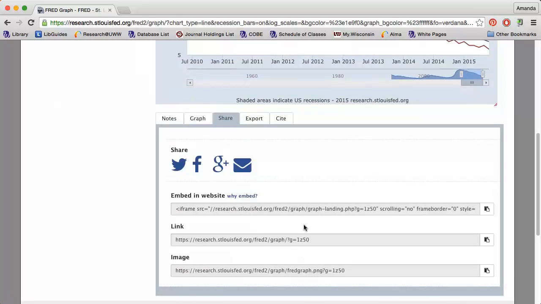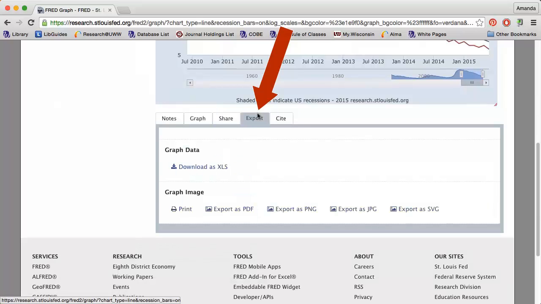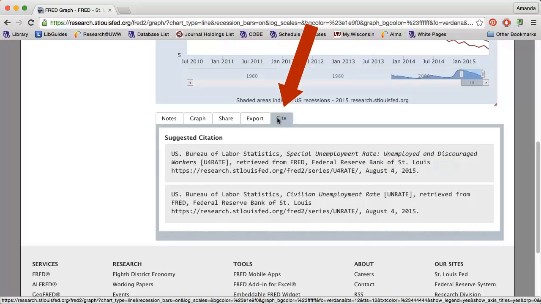the data. The Export tab gives me the option to download the raw data or save the graph as an image in a variety of formats. Finally, the Cite option provides me with all the information I would need to cite the data.